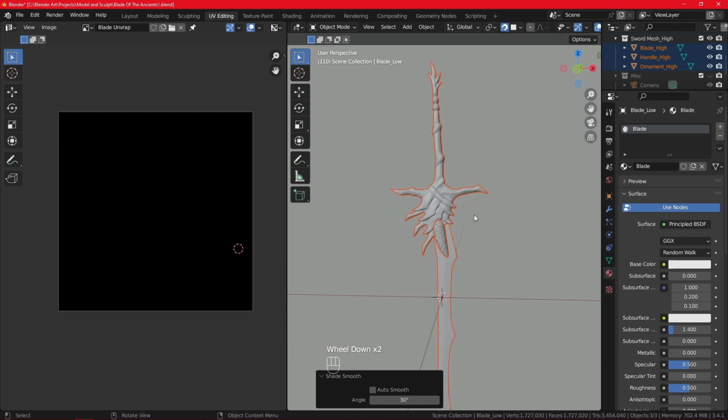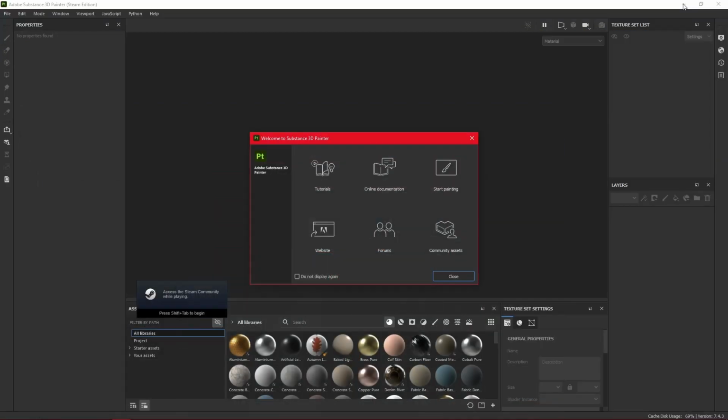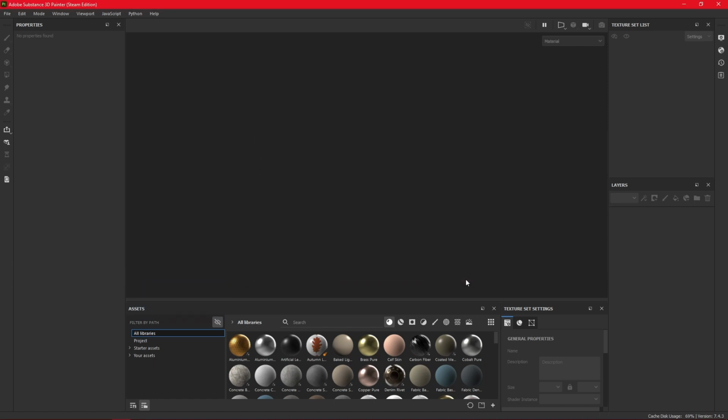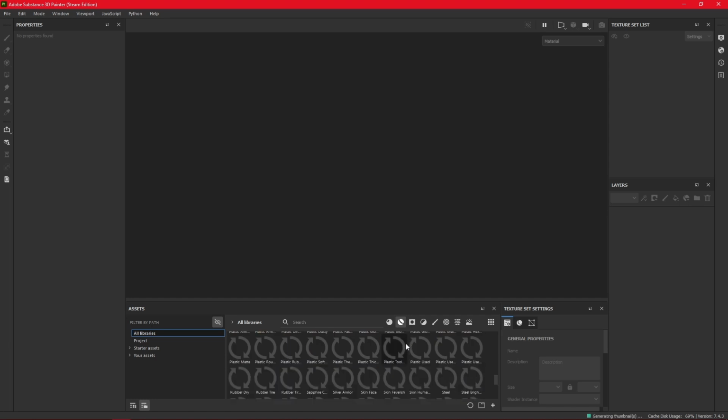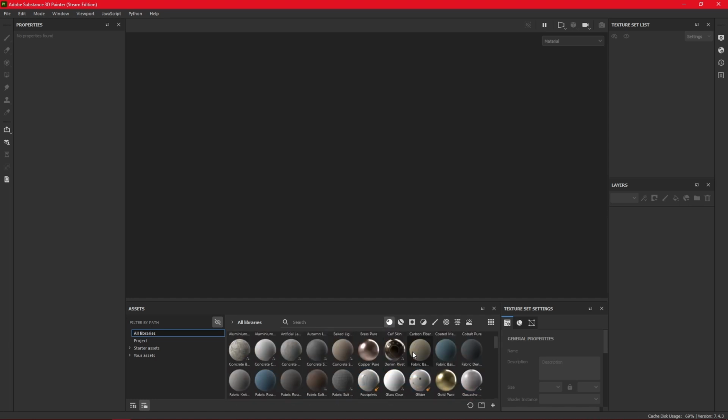But now you can simply close Blender or just minimize it, and here you are. Yes, I'm opening Substance Painter. You're presented with this, and well, you just close it. And here it is, the viewport. As you can see down here already, these are default materials. You have a bunch of smart materials. About that later, it's pretty amazing.